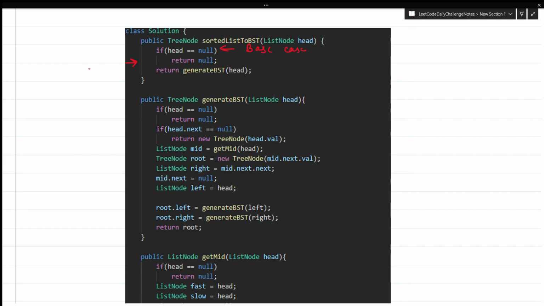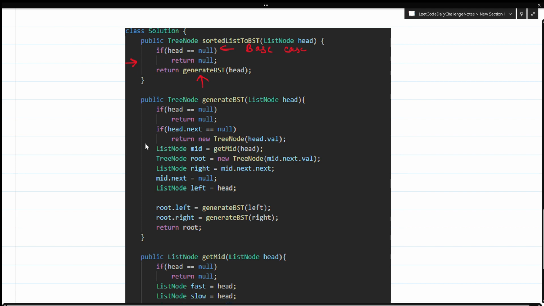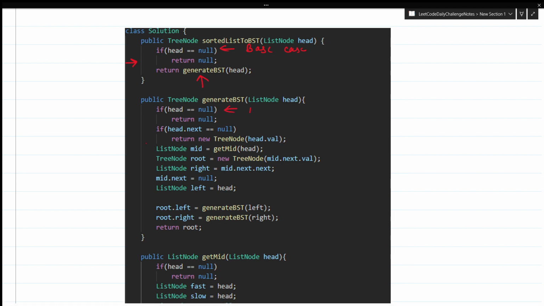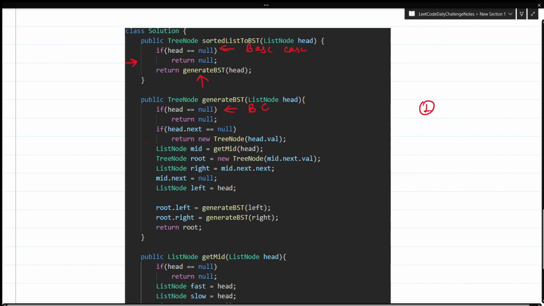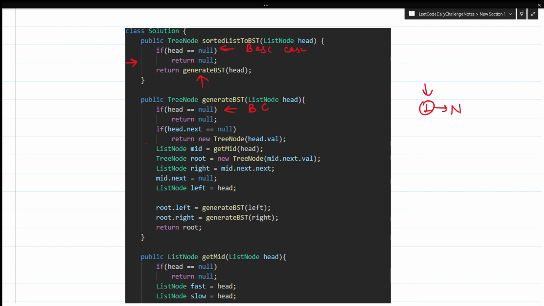I created a function generate BST. Here I simply return a base case. If head dot next is equal to null, that is, if my linked list contains only a single element. Let me create it in this manner. This is my linked list, that's it. The next is null. So if it contains a single element, I will return this only one. So if head dot next is equal to null, return new tree node where I put the head dot value. That's it.